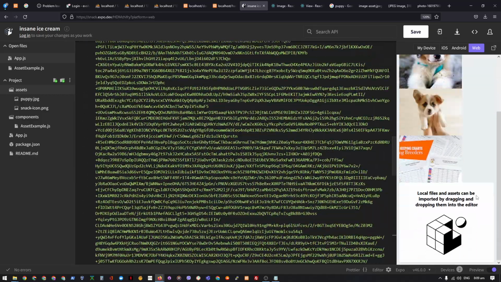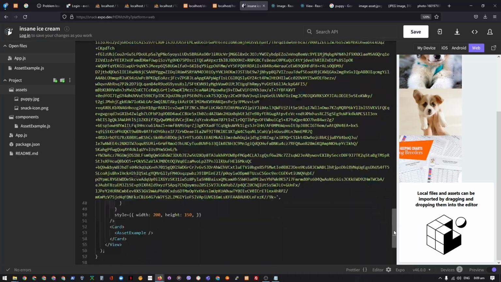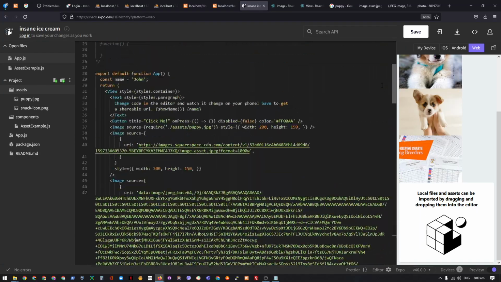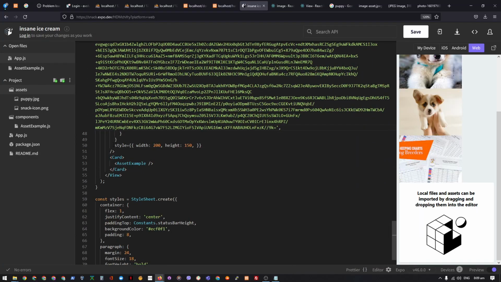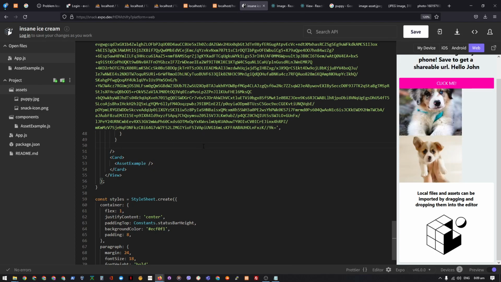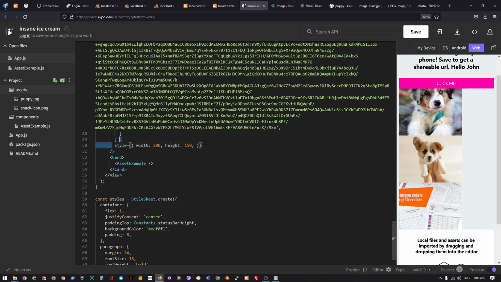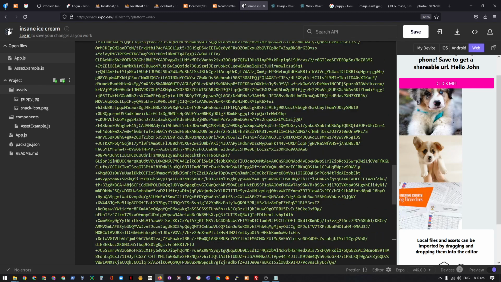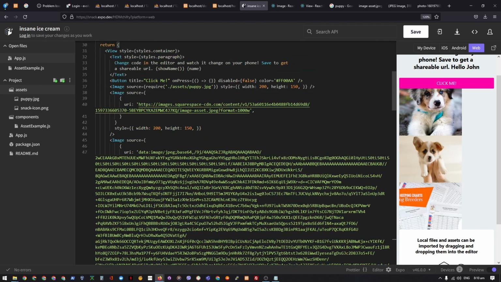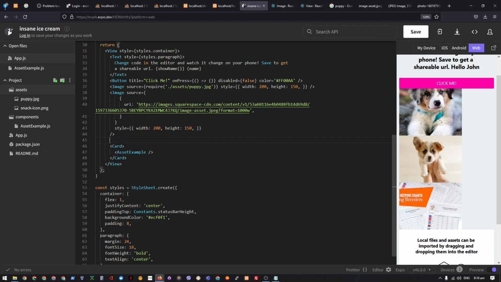But as you can see, it displays our data image. So same for the network image. If we didn't define the width and height or the dimension, it will not show up in our application. Okay, so I put it back. So for now, let's just remove this since it's very long.